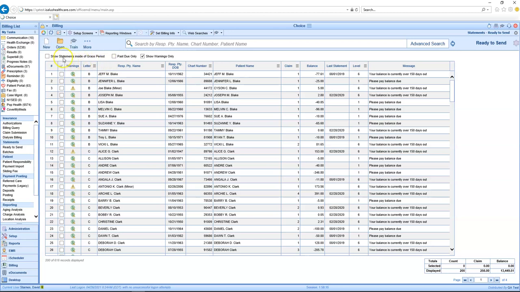The final checkbox we have is show statements inside of grace period. What this is doing is, in the setup screen, we have a concept of minimum days since last statement. By default, that is set to 28. Now, anything underneath that 28 days is what we call the grace period. It will not show up on this screen until it's ready to be sent out. So everything you're seeing on the screen now is past that 28-day grace period, so they need to be sent out. Anything else is waiting to be sent out.